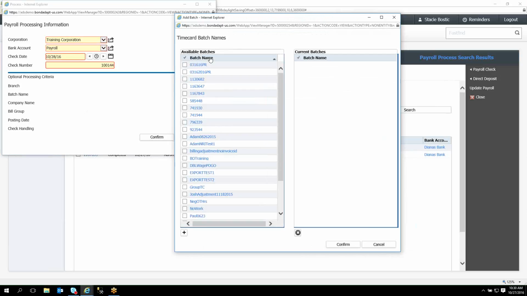And this runs a query, so available batches, and it's only going to show us batches that have unpaid time cards for the corporation that are set to be paid via regular check. Remember, it's not going to process time cards that are flagged for direct deposit. It's only going to process the ones that are set for regular check. So then you'll notice there's a plus button at the bottom of that grid that will move it over. So you could pick more than one batch and bring it over to that right side. And then hit confirm.